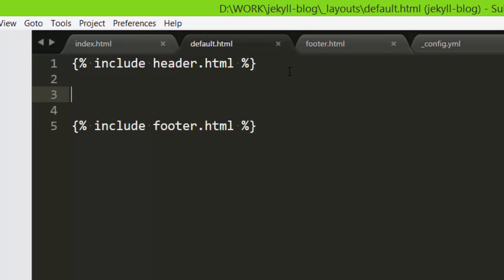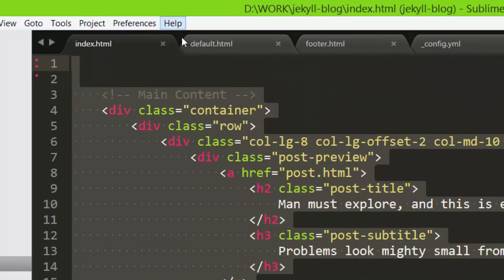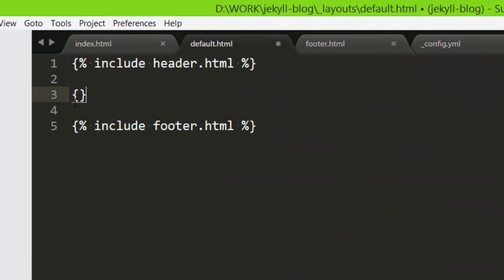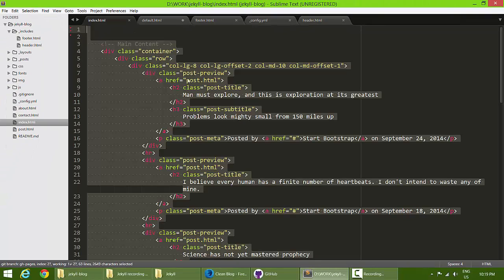We have to include the content. So basically I am going to tell Jekyll where I should include the middle content. As you can see, I have to include this part over here. So all you have to do is say content, but I think we can still minify this code over here.